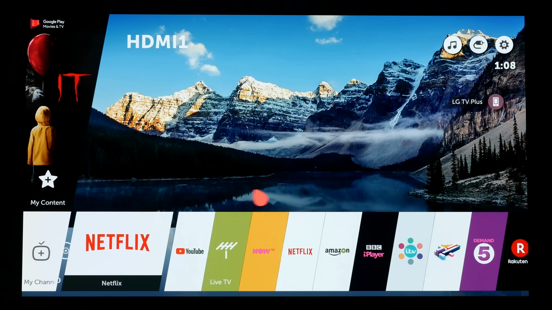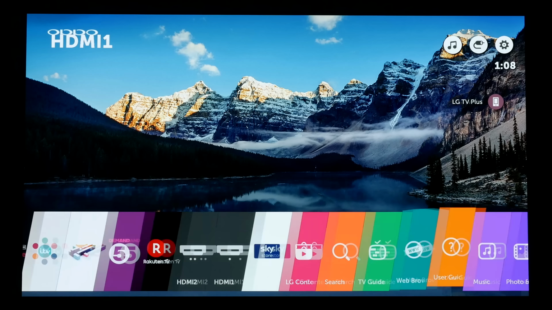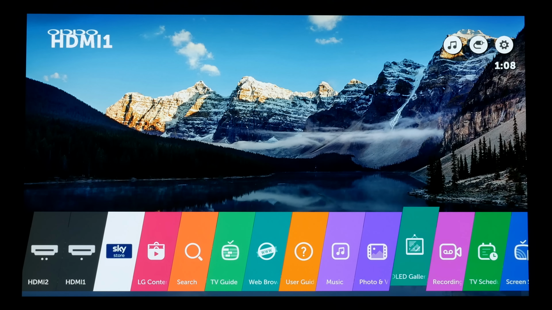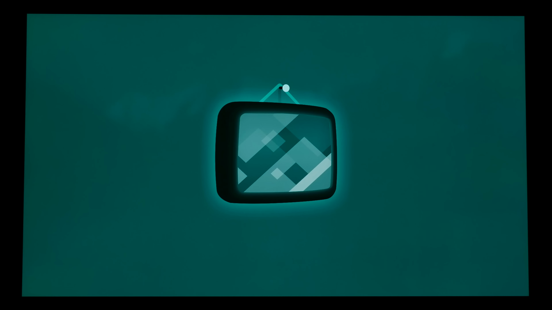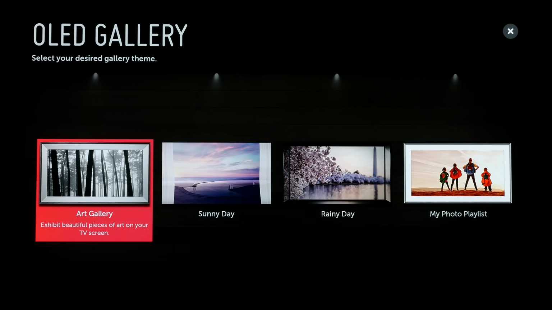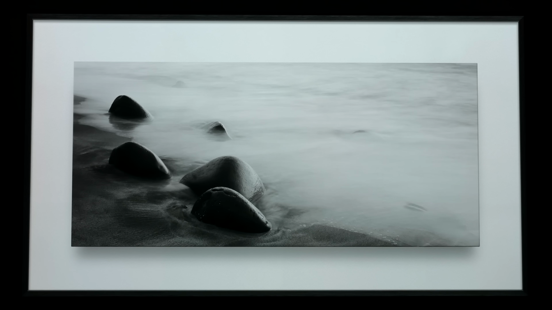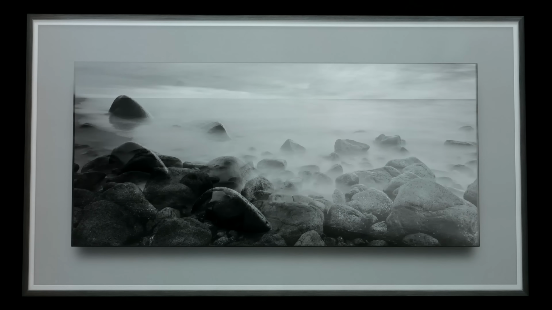Press the home button on the remote control. Scroll all the way right to an app called OLED Gallery, under which you can see Art Gallery. Click on it, and then your TV will slowly display this beautiful art as screensaver.